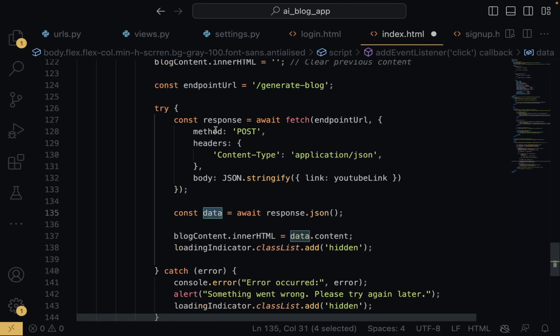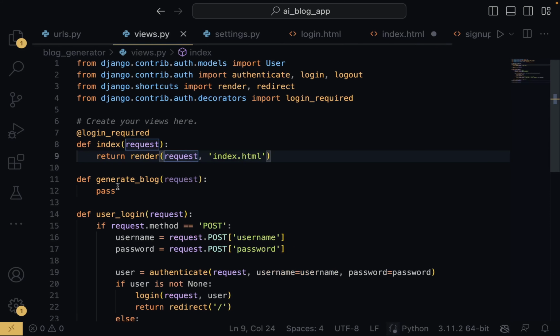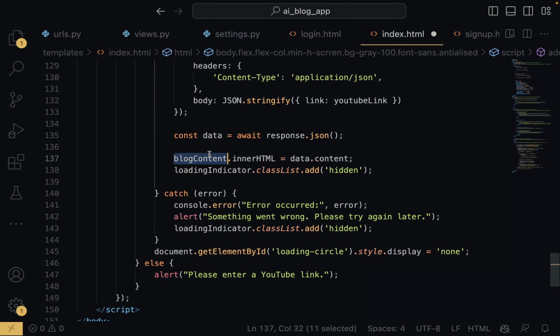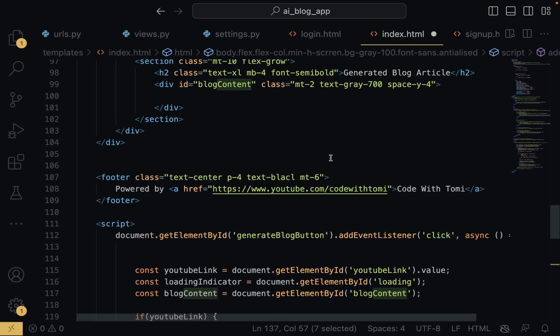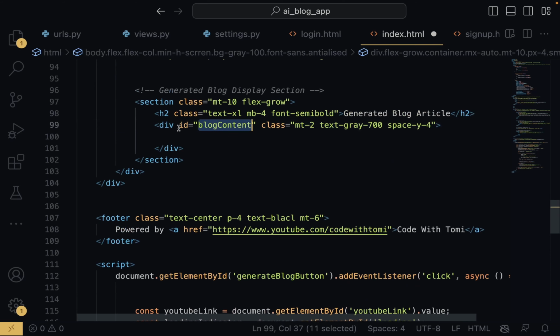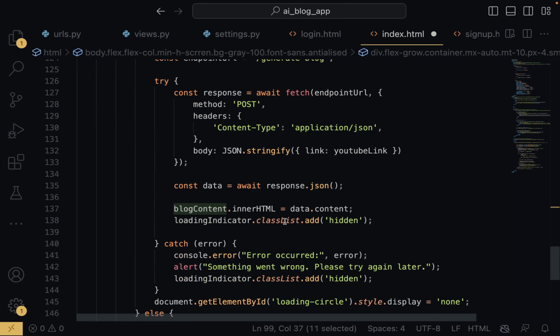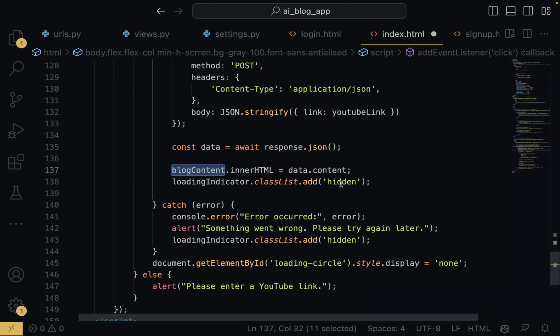So once this is sent to this endpoint, which is basically this particular view, once we've done all the processing, we're going to return a response, and that response is going to be stored in this variable named data. And then we're going to say blockContent.innerHTML equals data.content. So what we're saying is block content, which is this particular div, which is basically whatever is under here, we want to set its inner HTML to data.content. So whatever response we got, we want to showcase that in the block content div. And now we can add hidden back.